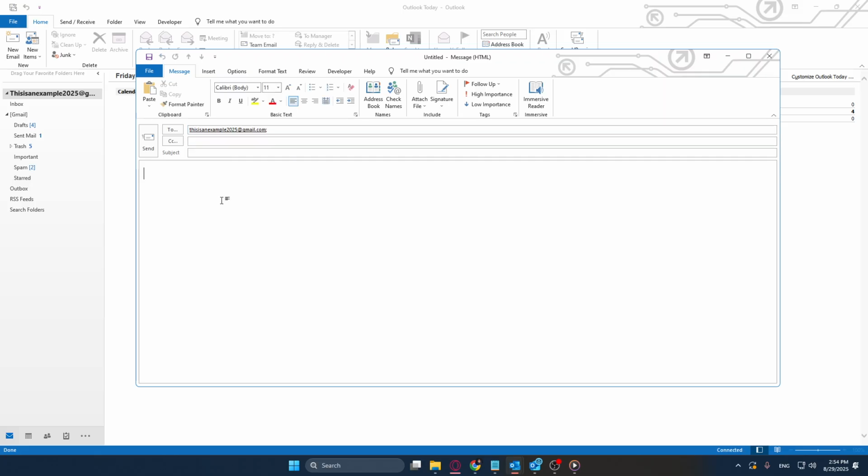Now let's focus on enhancing the visual aspect of your email by incorporating shapes or arrows. This can be particularly useful if you need to emphasize certain points or guide your recipient's attention to specific details. To do this, go to the Insert tab located along the top menu of your new email window. From here, click on Shapes.